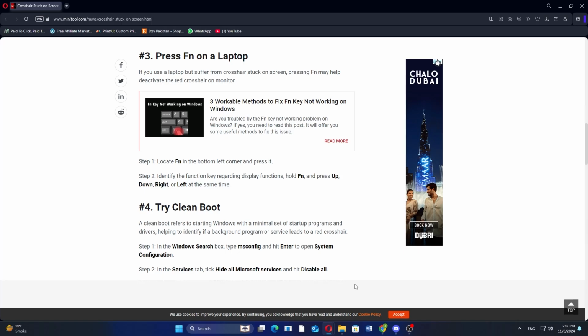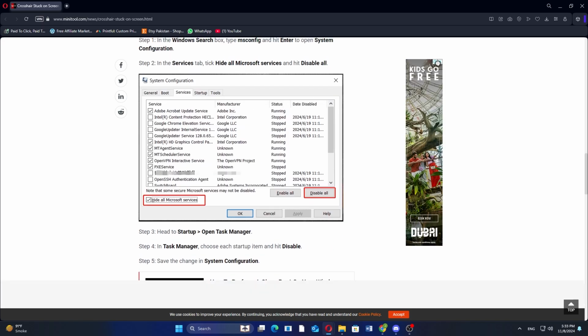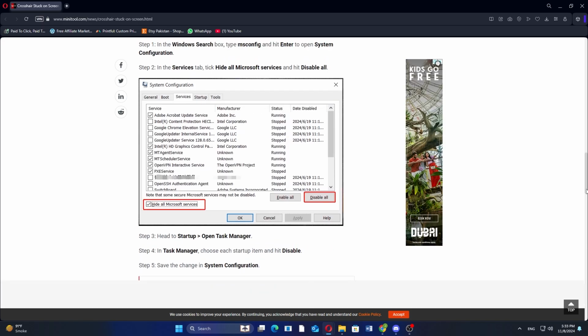In the Windows search box, type msconfig and hit enter to open System Configuration. In the Services tab, tick Hide all Microsoft services and hit Disable all. Now head to Startup and open Task Manager. In Task Manager, choose each startup item and hit Disable. Then save the change in the System Configuration.